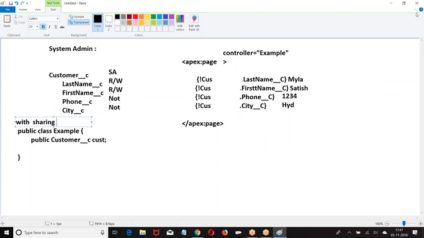The same context in Lightning we consider as LDS. So when you are using LDS, it is going to run in the context of what? User. Whenever I say LDS, it is going to run in user context.